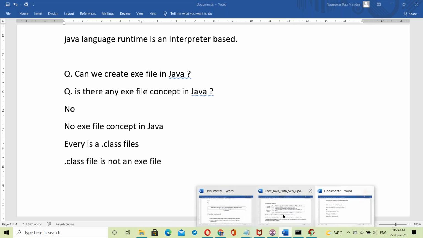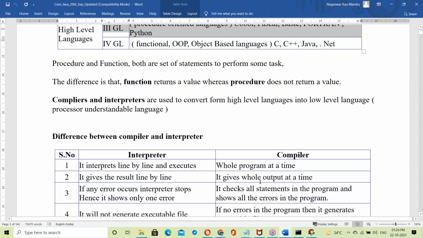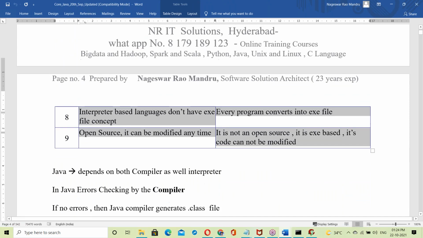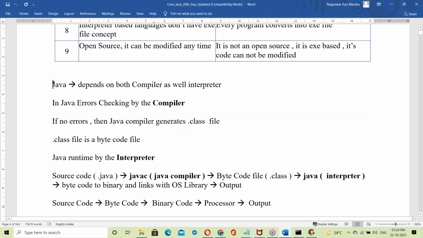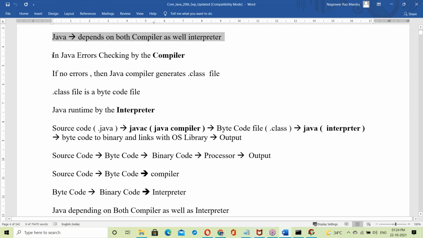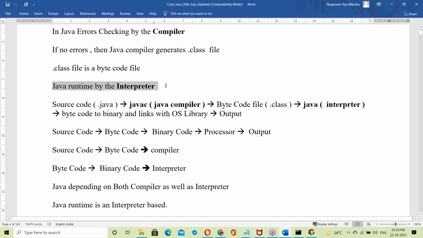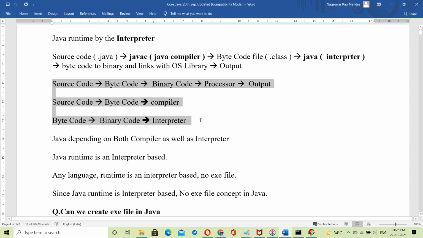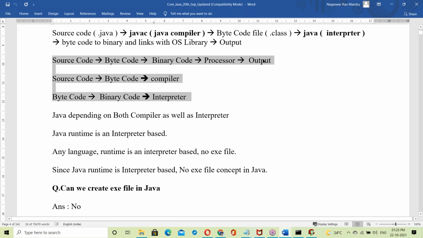The same points are explained in the document. See the document, which compares the interpreter and compiler and explains all the differences very clearly. What is Java? Java depends on both the compiler and the interpreter. Java errors are checked by the compiler. If there are no errors, a dot class file is generated. The dot class file is a bytecode file. Java runtime is by the interpreter. Source code to bytecode, same points. First step is compilation, next step is the interpreter.